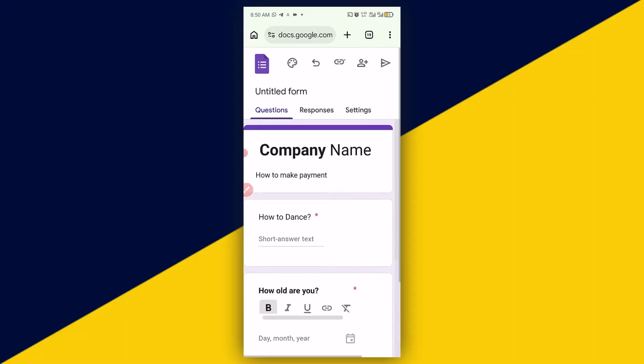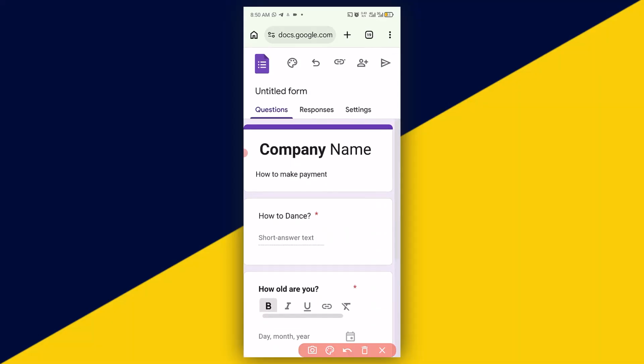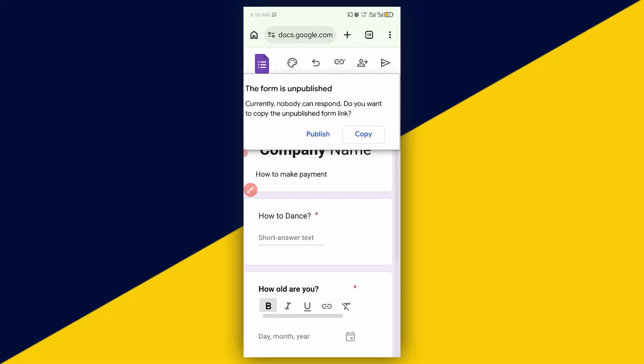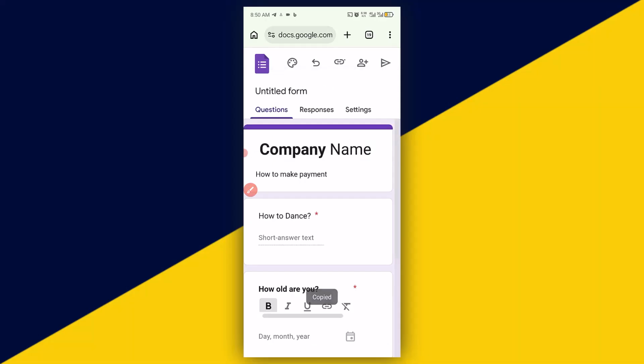So once you are done with your form, how can you get the link to the form? Go ahead and click on this icon right here. Then this form is unpublished. Do you want to copy the unpublished link? Go ahead and click on copy. But mind you, you have to make sure you publish the form before you can go ahead and click on copy. Once you copy the link, you can send the link to anybody that you want to have access to the form right here. It's that simple. So basically, this is how to make Google Form on your phone.